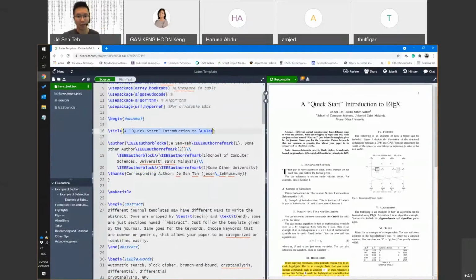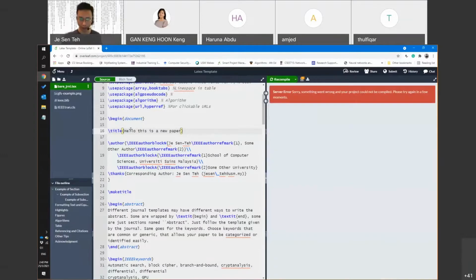And whenever you edit a template, you want to try and find the title, okay? And over here is where you can edit the title to be anything you want. For example, let's say, hello, this is a new paper. And just a tip, okay, if anyone is trying to change the title, if you click Control S, this is a shortcut to compile, okay? So after you press Control S, you will recompile.